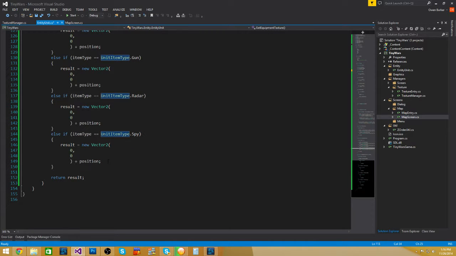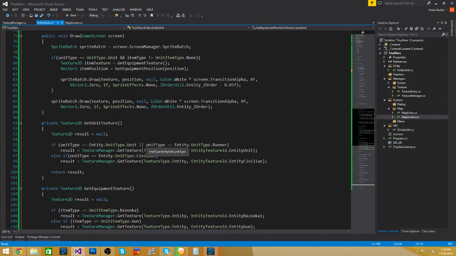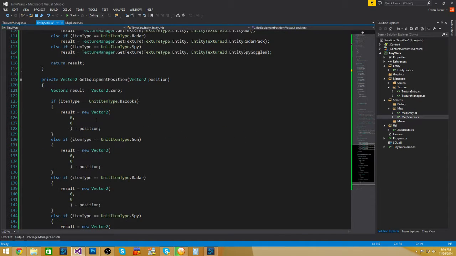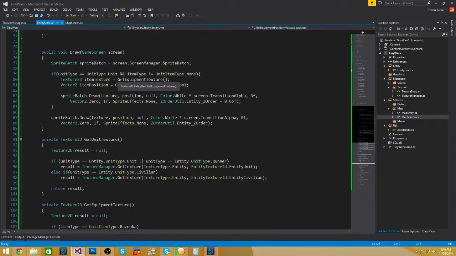The reason why I'm doing the position in here is because I have to line the items to the character, and this part is not going to be fun. So I made a special method to store the X and Y to the gun on the person, which is actually in here. If you're a unit and you are not none, which will only be for civilians. So if these two match, it's going to go in here, get the texture. It's also going to get the item, or set up the item position.